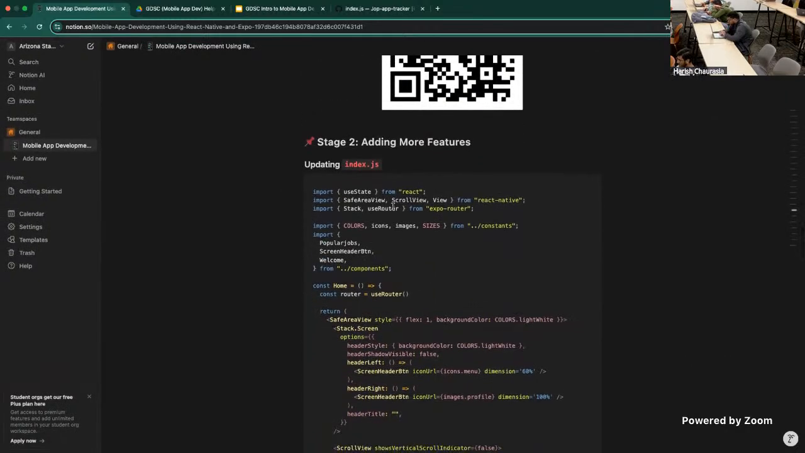Once we are good with this, what you need to do is go here on stage 2 to add more features. Just raise your hands if you guys are good with adding the helper code. Just give a quick raise of hands. All right, cool. So if you are facing any issues with adding the helper code, just raise your hands and we'll help you out.